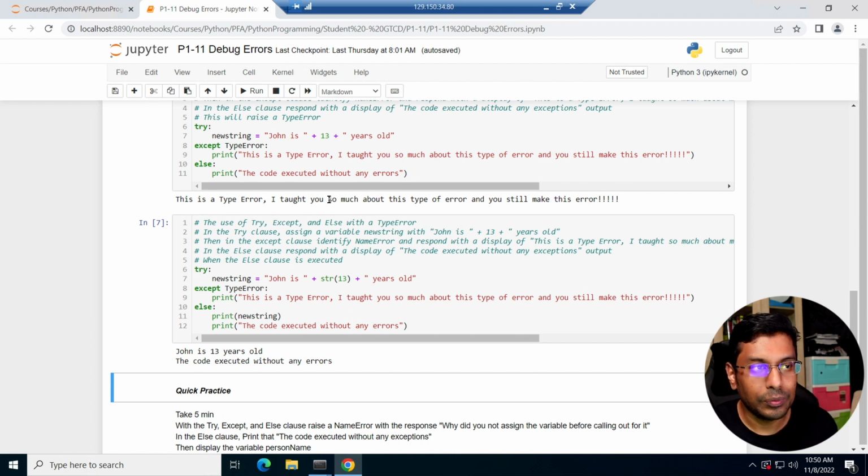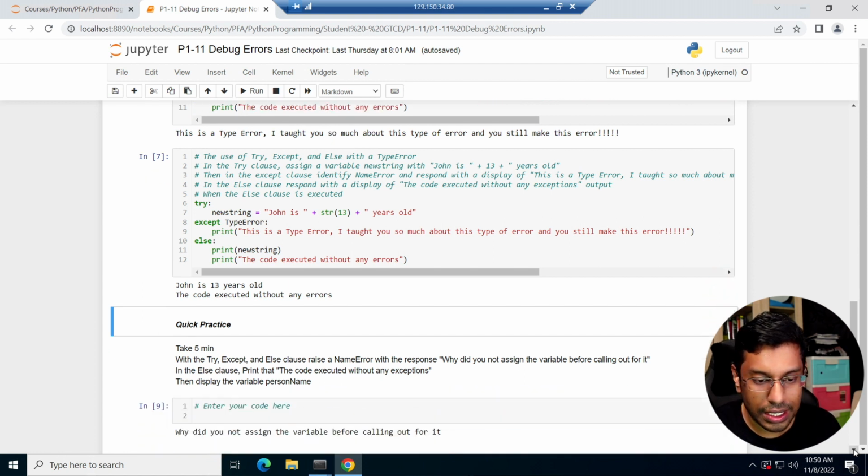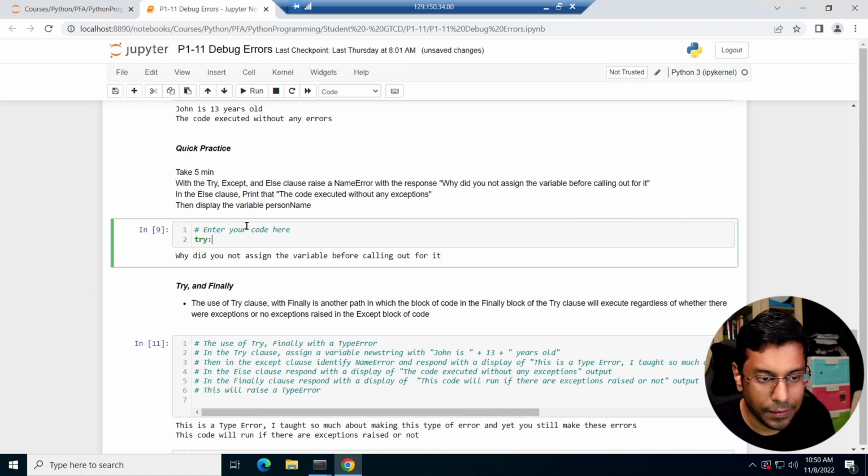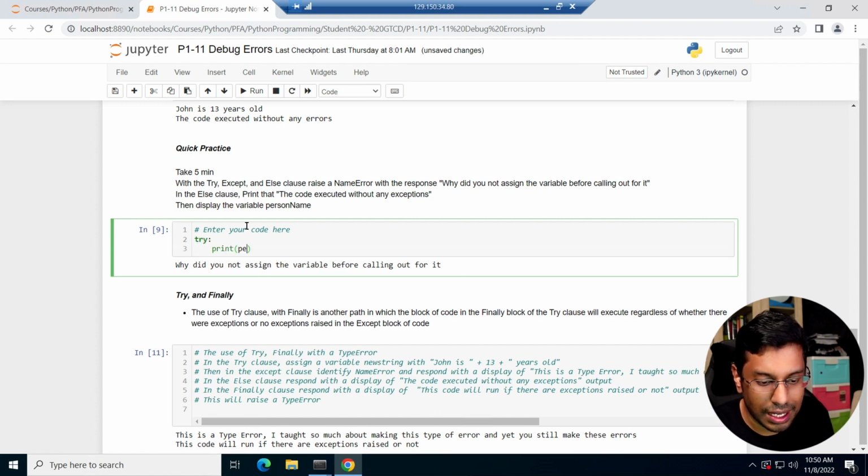Okay, with that said, we are going to quickly do another try except clause. So what you're supposed to do here with a try except clause is raise a name error with the response, why did you not assign the variable before calling out for it? And in the else clause, print that the code executed without any exceptions. Then display the variable person name. So let's try to create this and solve this. It's a simple exercise. Try. You know that person name has not been created. This is going to throw an error, right?